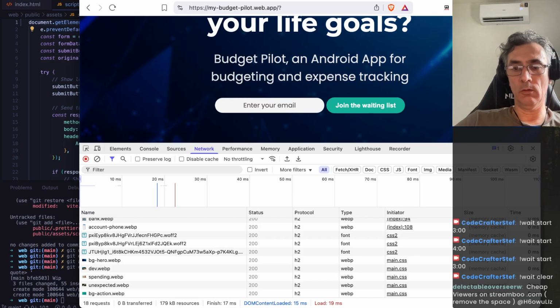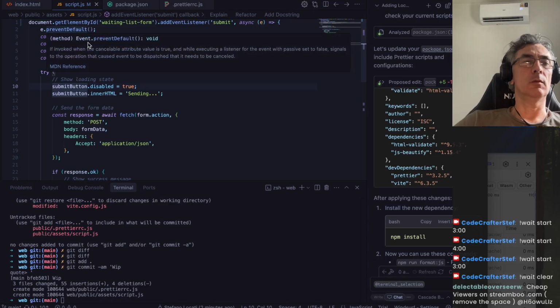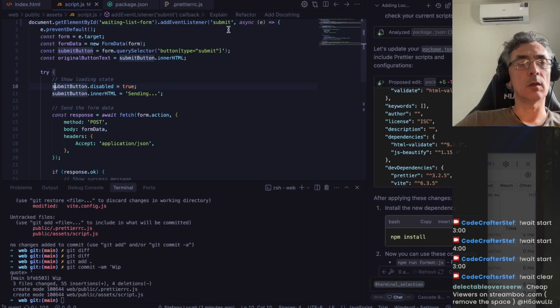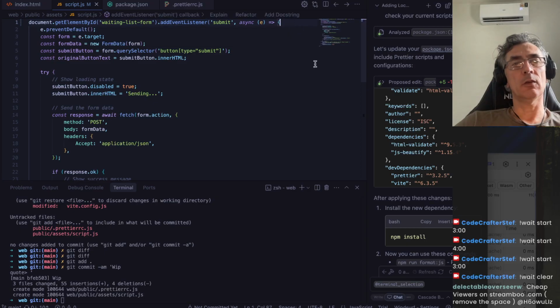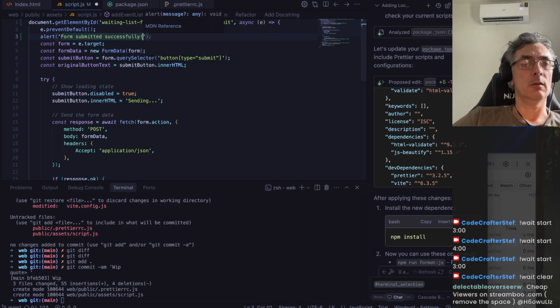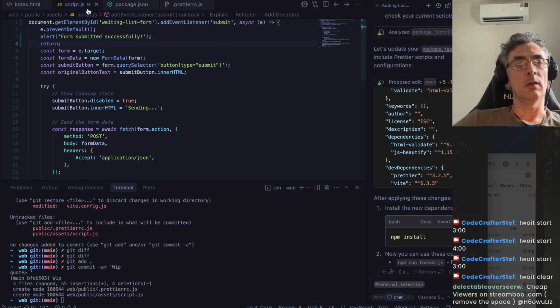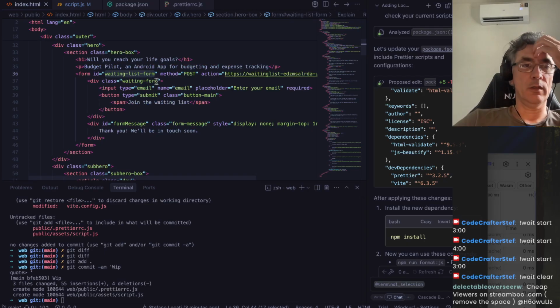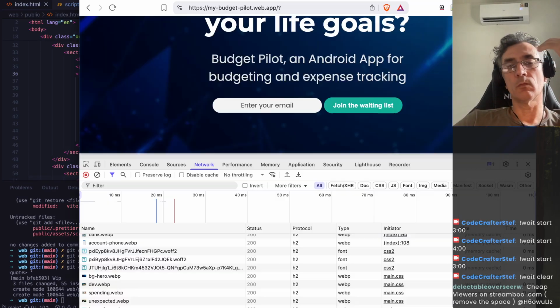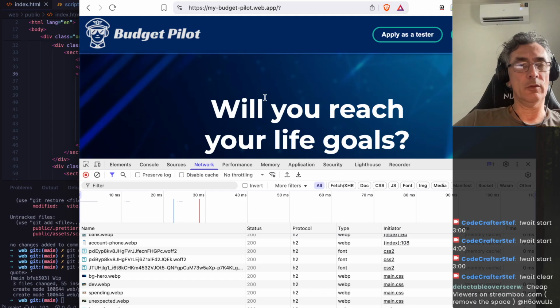Okay, we need to do stuff slowly. We add an event listener on submit. Okay, as soon as this event is fired, let's just display an alert. Whatever the message, doesn't matter. Just want to see, was this even intercepted? And no, because we're reloading the page.